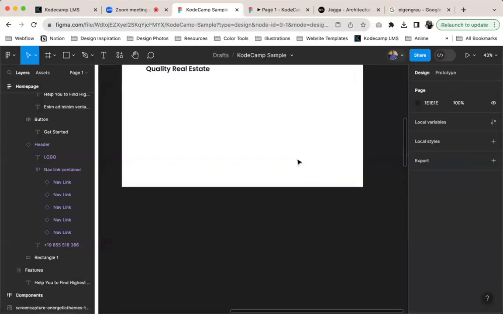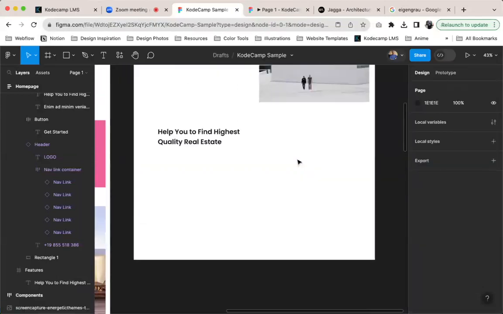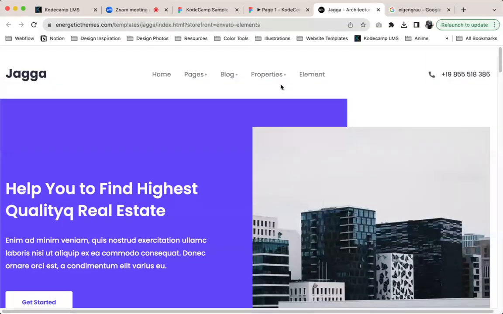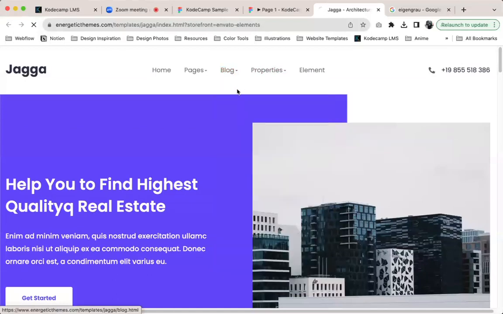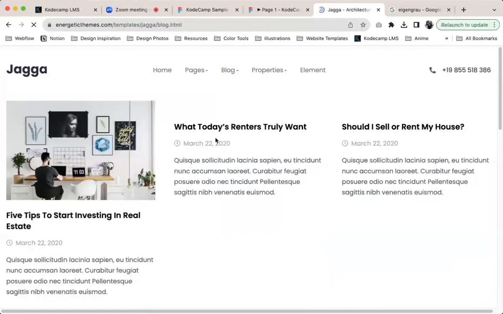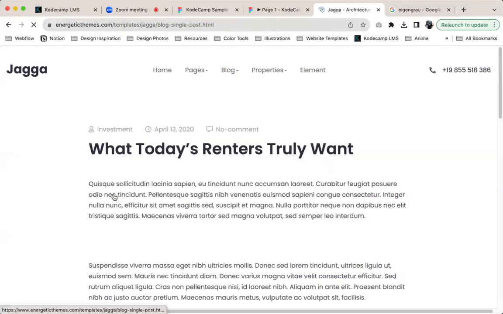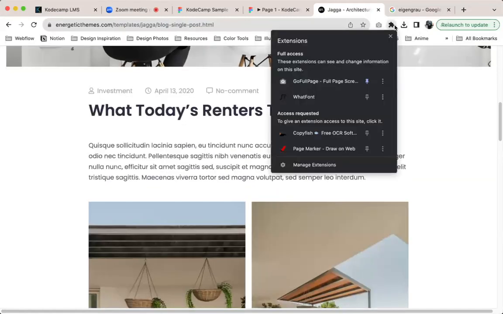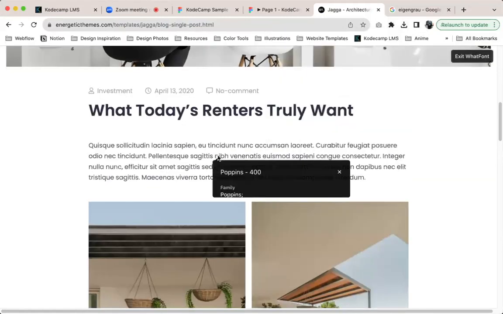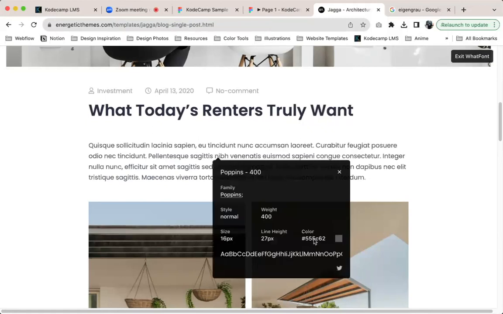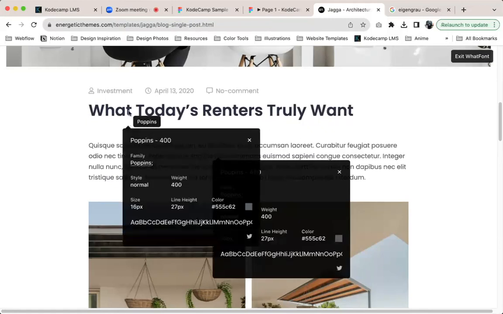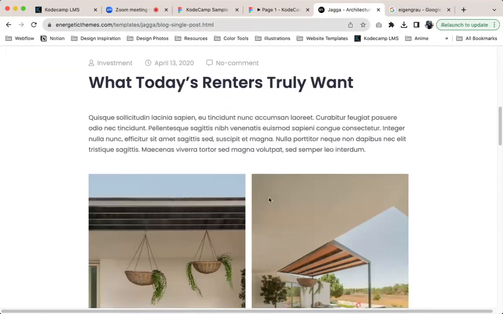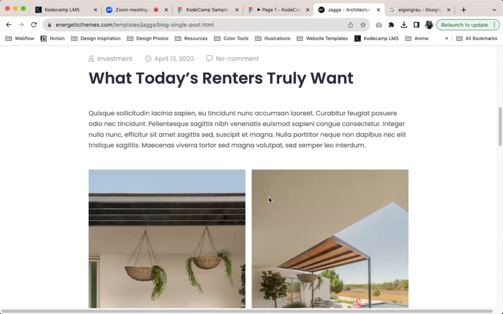The reason you're not using 000 is because it is too sharp, especially for text, when you have a blog post, for instance. I think this website has a blog. Let me click on one of the blog posts. If I use my WhatFont plugin again, you can see that the color they used here is not 000. Even the one they used for this text is still not 000.